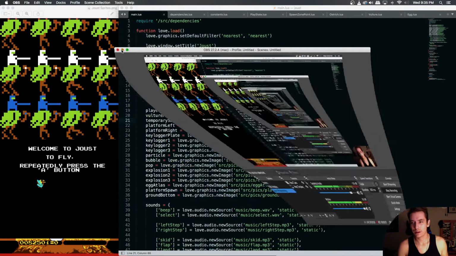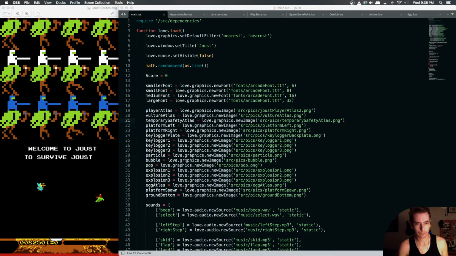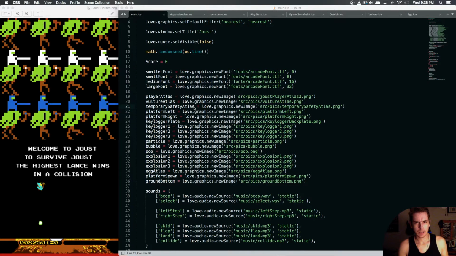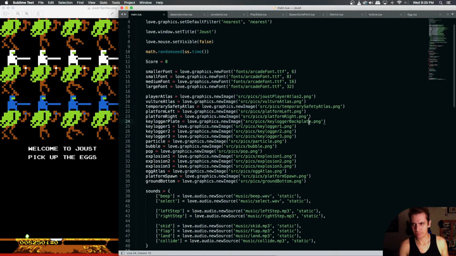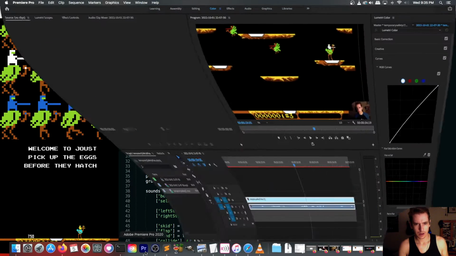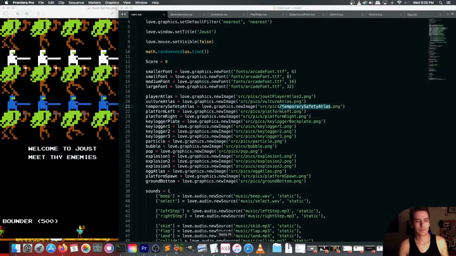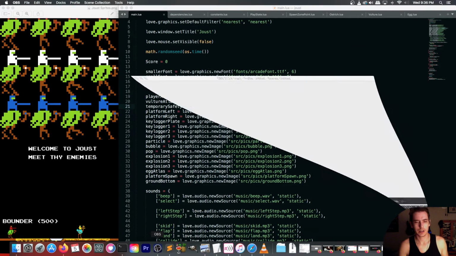All right, so yesterday we put in our new sprites. They are in this atlas. We call it an atlas because it's got more than one sprite on it. But we need to actually render those things now.